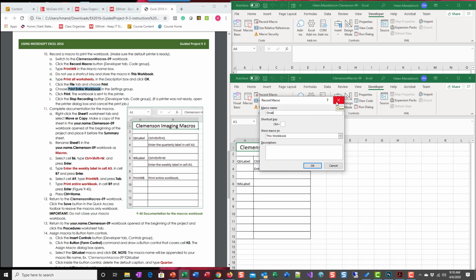It's going to be called Print WB. The key combination to execute it, we're not putting any in there. And the description is print all worksheets, period. Okay, once I hit OK, it's recording.